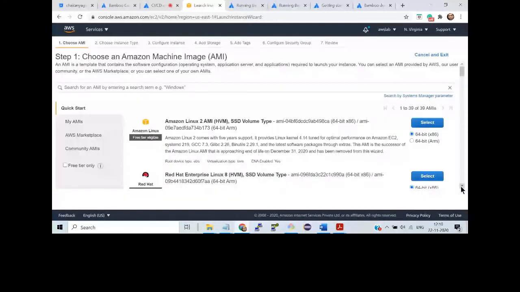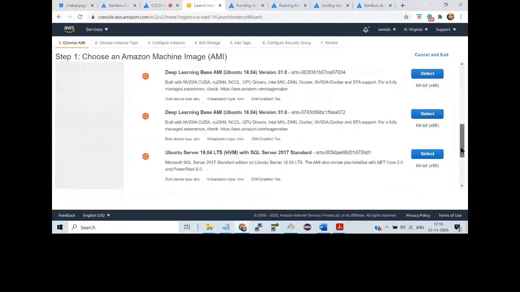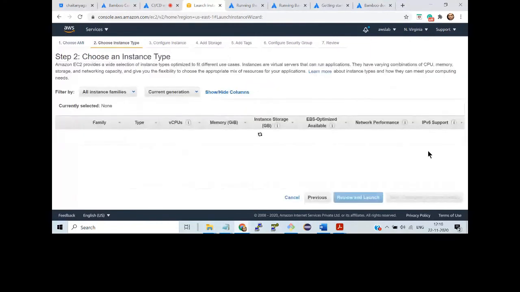and you go to marketplace or quick start. So you search for Ubuntu 16.04. You have lots of versions, so you want to choose something like 16. You see the 16 version, you click on select, and you go ahead and complete it.